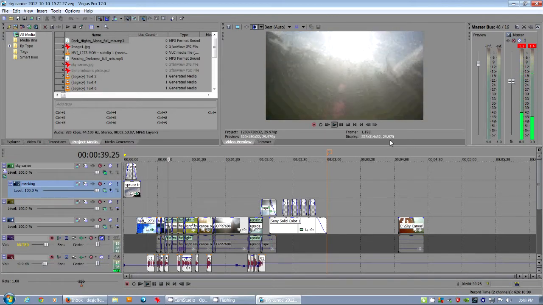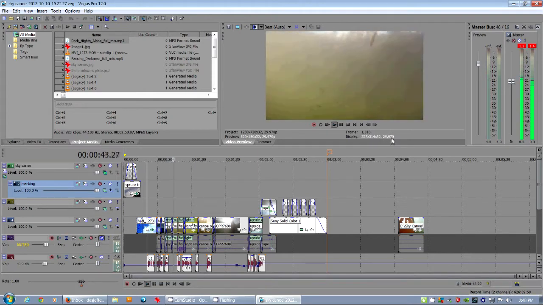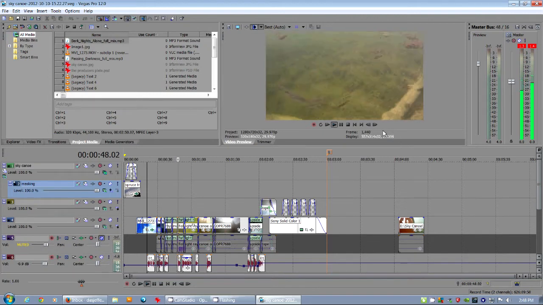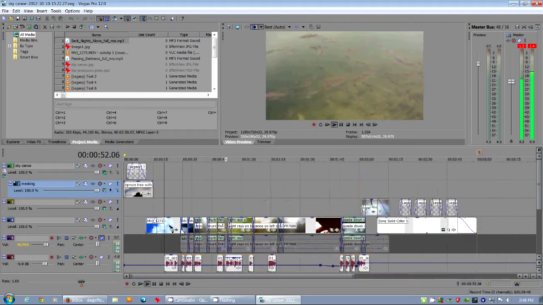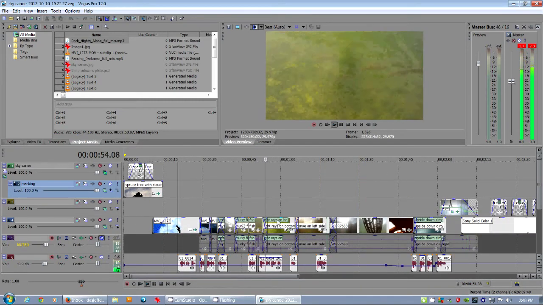So basically, if you have lots of effects, commonly you'll have dropped frames. You see it just blipping. I've got a pretty fast unit, and you see it sort of changes depending on what's going on. I think I've got some pretty light effects on here, so it goes pretty quickly.